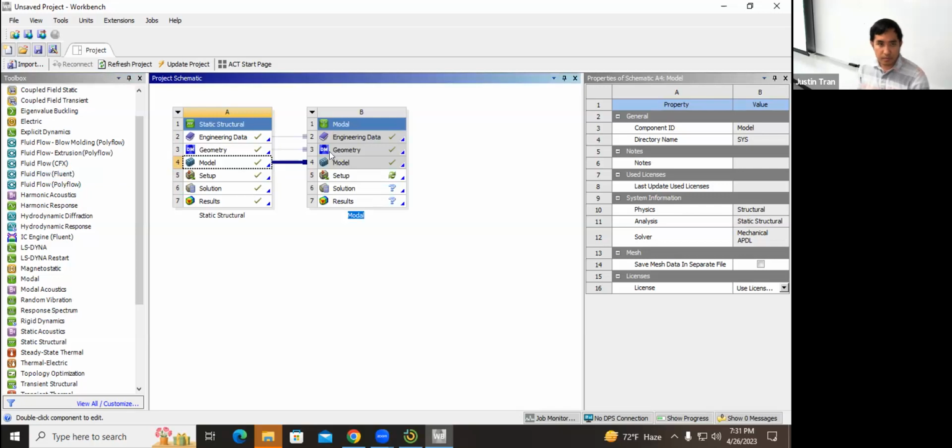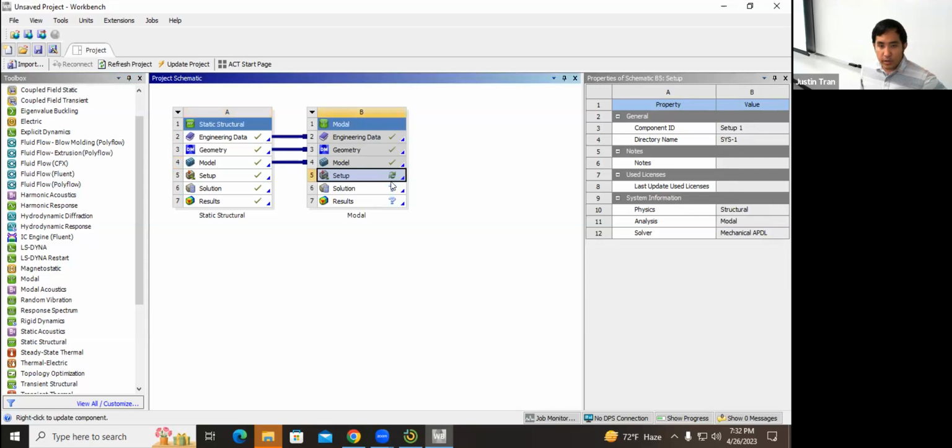After you do that, you should see something like this. You should see a modal analysis, with links between your static structural analysis and the modal analysis. With those links set up, let's go ahead and double click on setup here. That's going to reopen ANSYS Mechanical.